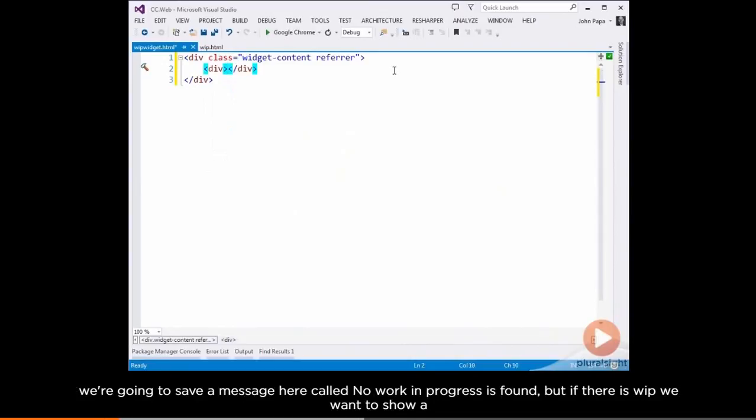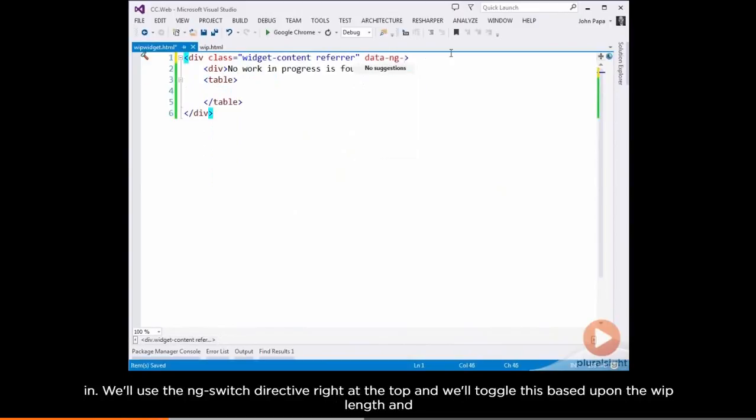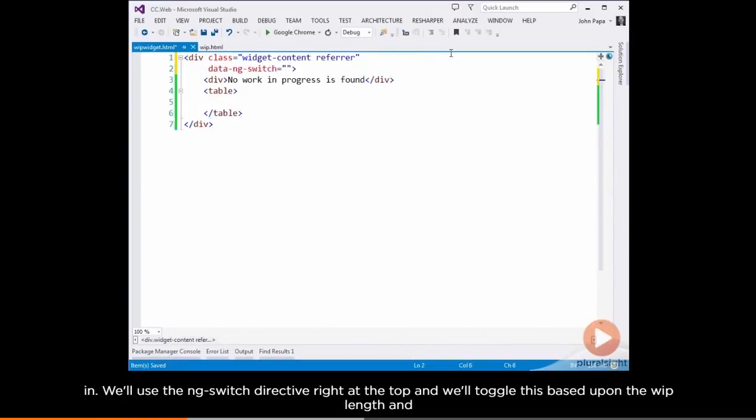So if there is no whip, we're going to say a message here called no work in progress is found. But if there is whip, we want to show a table showing all the whip. So how do we do that condition? Well, this is where the ng switch directive comes in. So we'll use the ng switch directive right at the top, and we'll toggle this based upon the whip length.